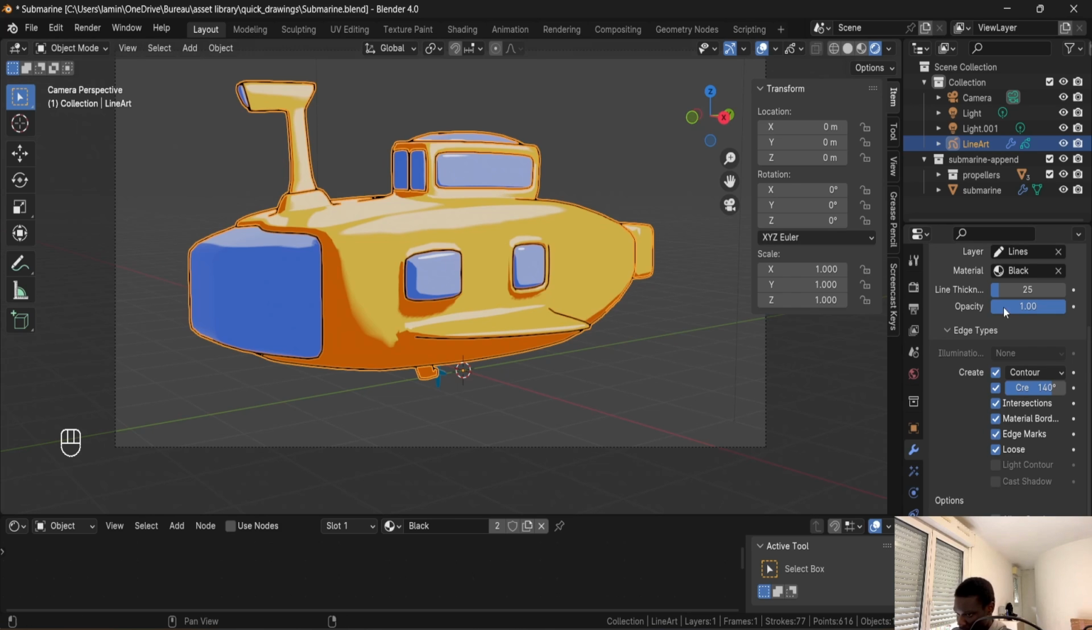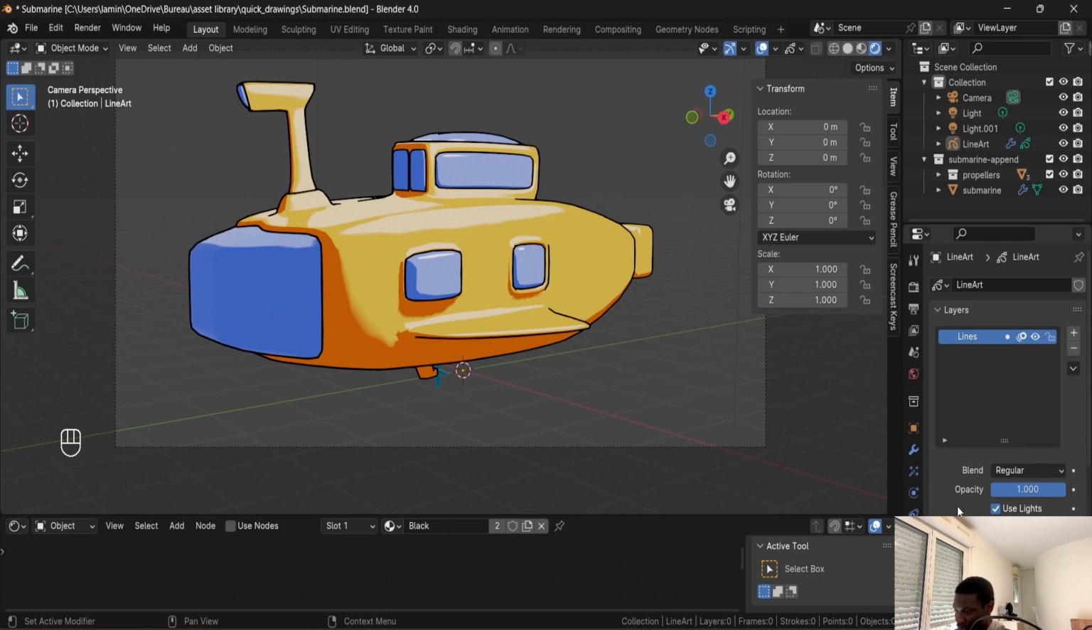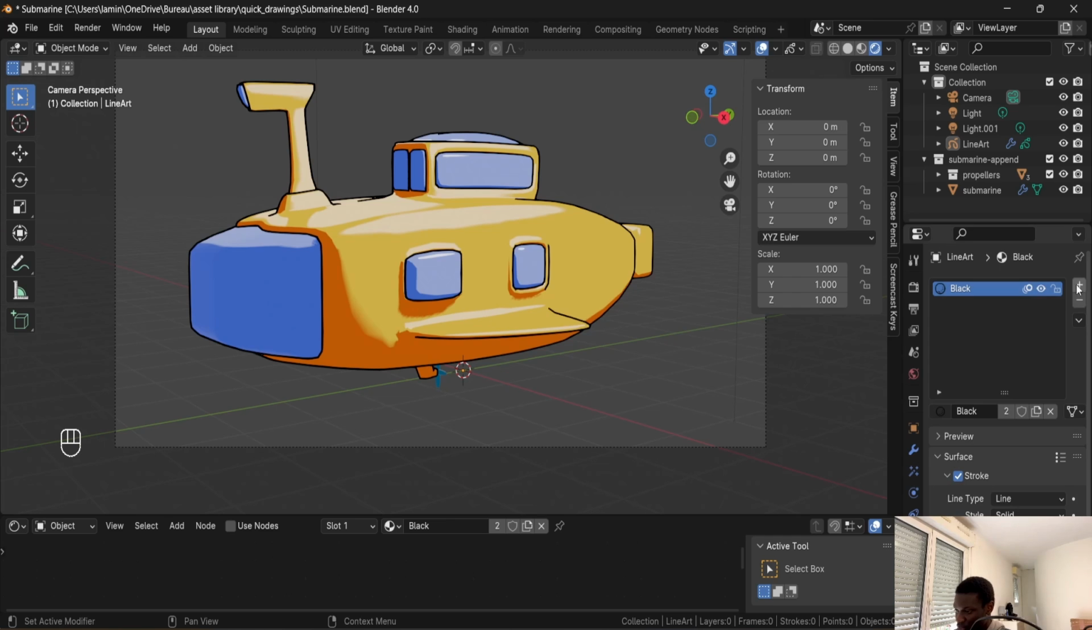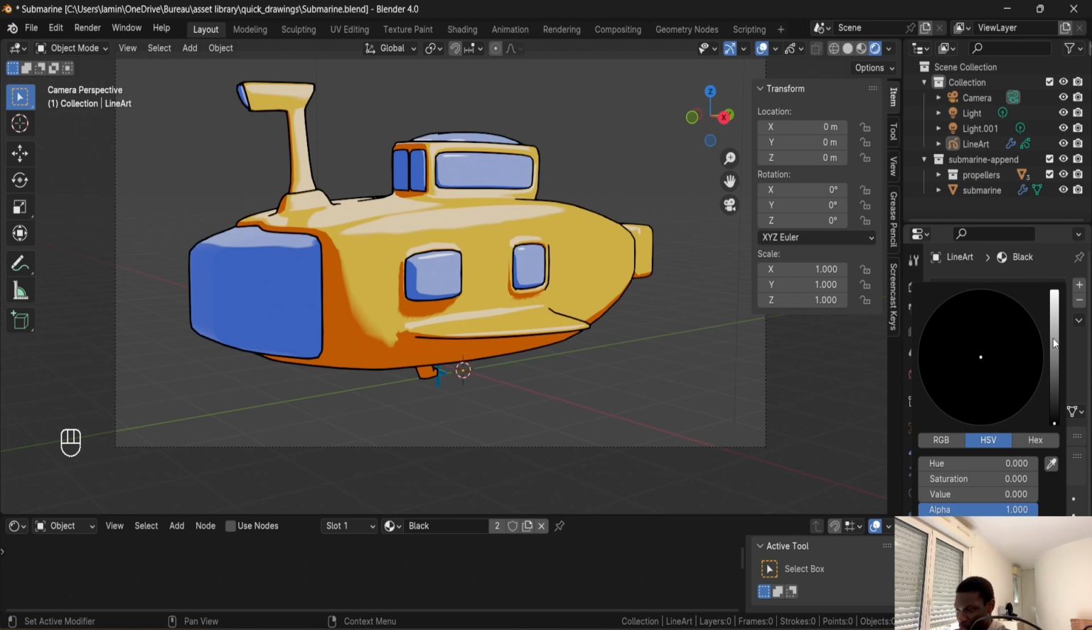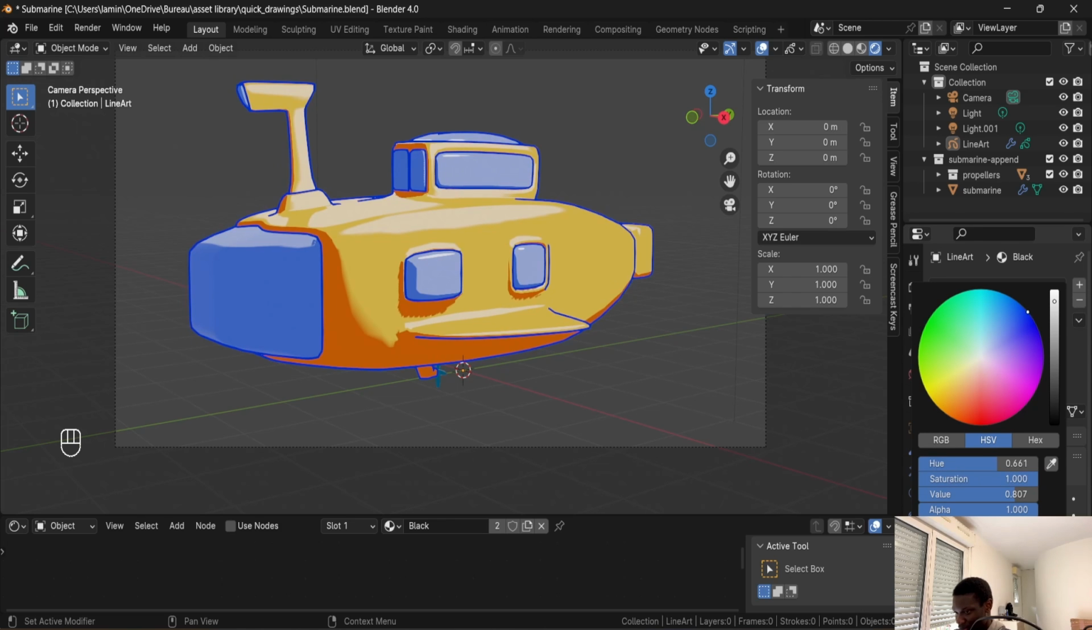I'm going to play with the settings until I have the line art I want. Okay, so I just think I'm going to change the color of the lines. I'll change the material to, I don't know, blue, maybe a dark blue. Oh wait, that does not seem to look so bad.